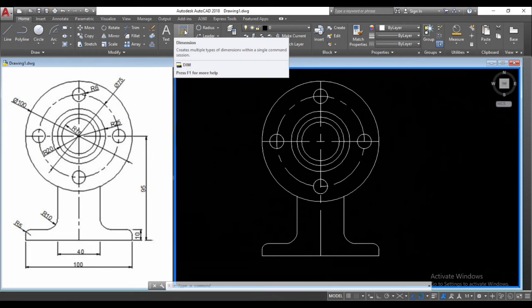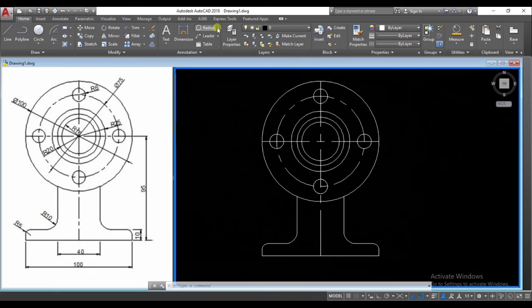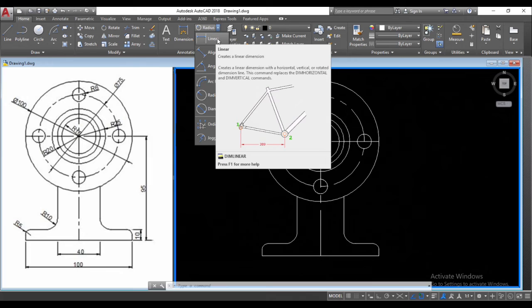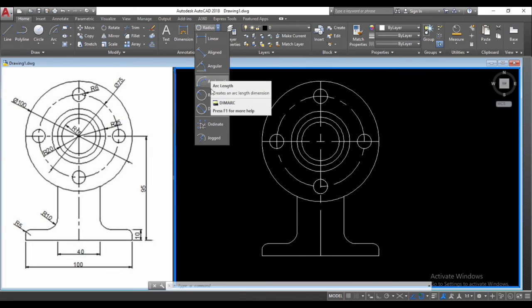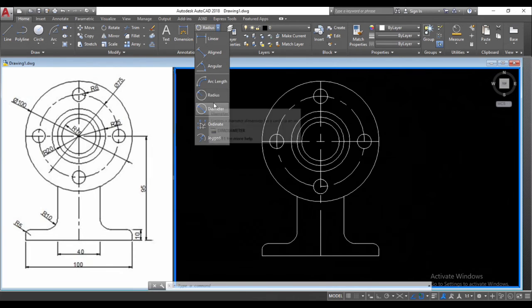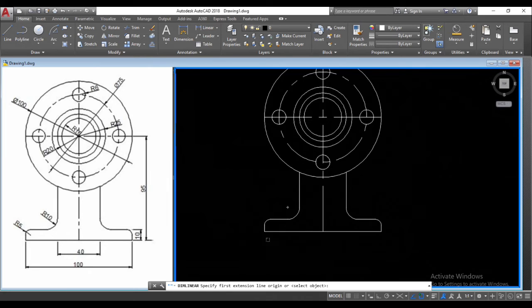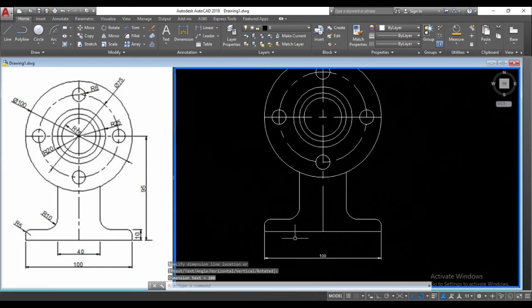So we're going to start with a dimension, and we could click up here the drop down arrow and start at the very first one, linear. You're also able to dimension angles and radius and diameter, and we'll be using these also. So let's just choose linear dimension, and we are going to start by clicking just the 2 points that you would like to have your dimension, and then you pull your dimension in place and just snap, and AutoCAD automatically chooses the dimension for you.